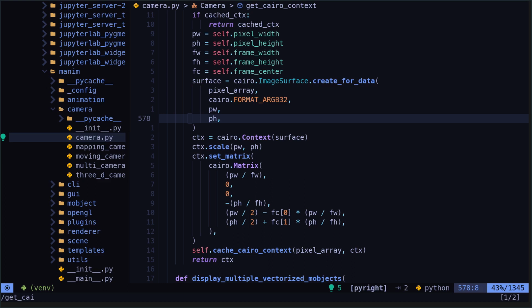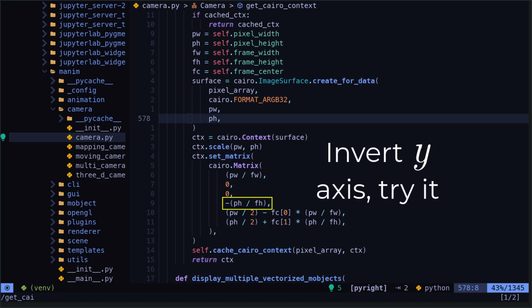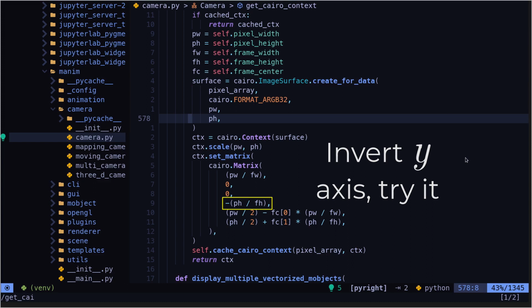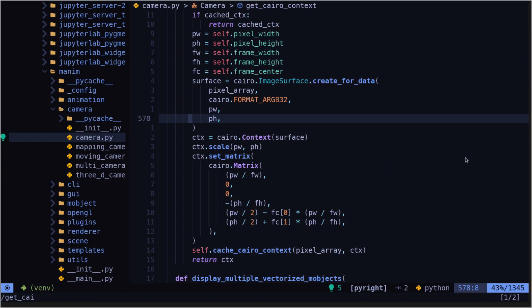We can experiment a little. If we change the sign of this line, then it will invert the y-axis. Manim also allows you to change the origin of the coordinate system, that is the reason for the code here. As we have seen before, in addition to using Cairo to draw shapes, Manim also uses the pixel array to manually manipulate each pixel.